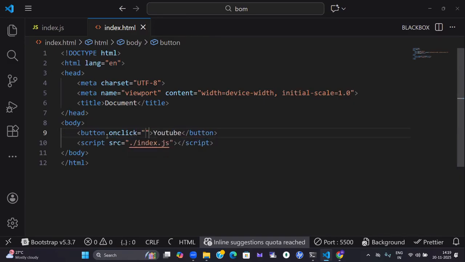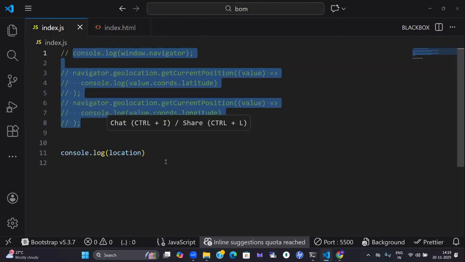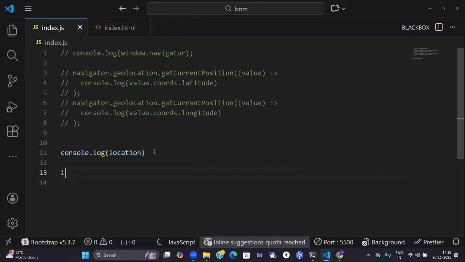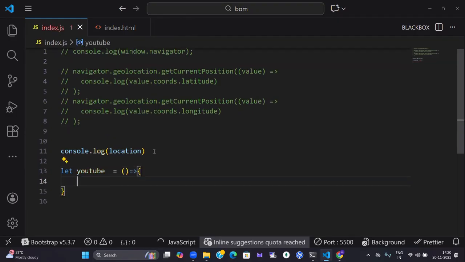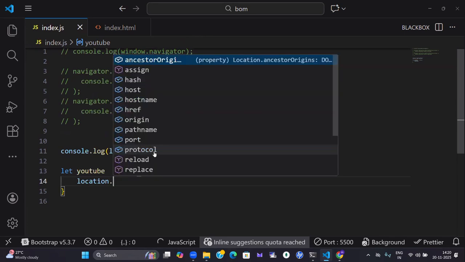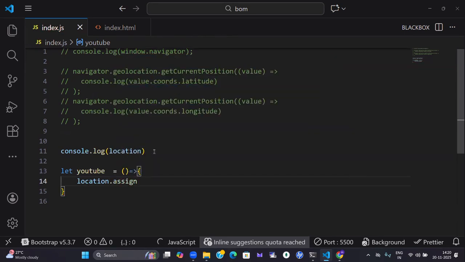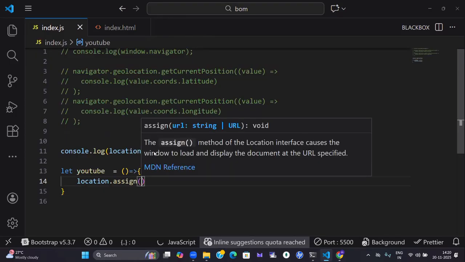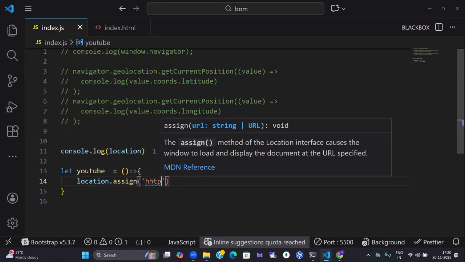For this to work, I need to create a function, because when I hit that particular button, I want to call that particular function. So here I need to write a function. Let YouTube equals an arrow function I'm using. First, I need to use location.assign. Inside location.assign, you need to give the YouTube link.